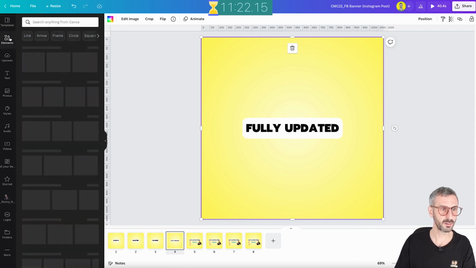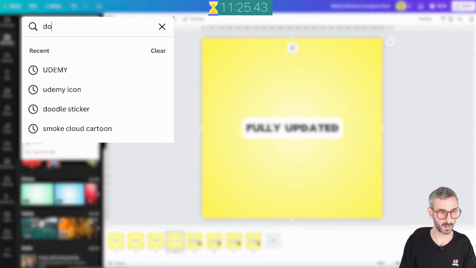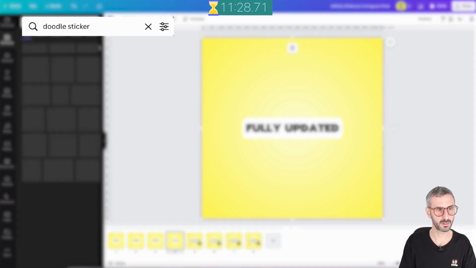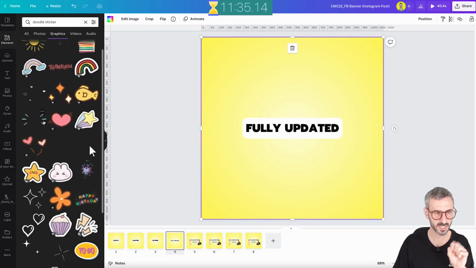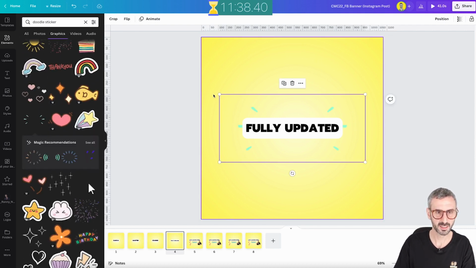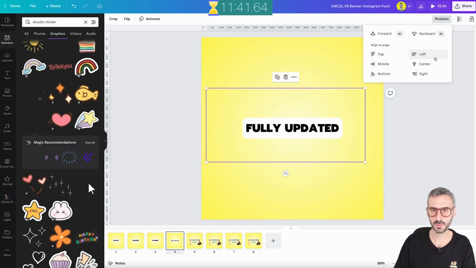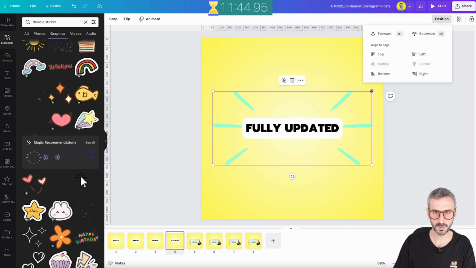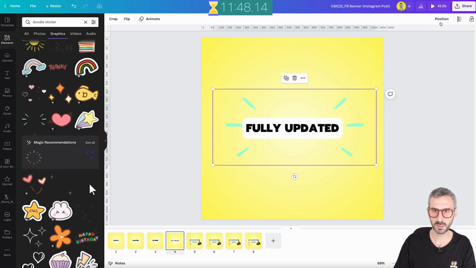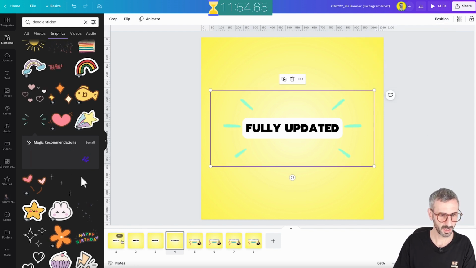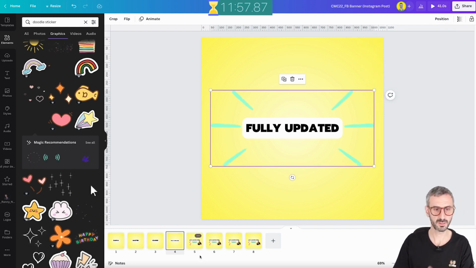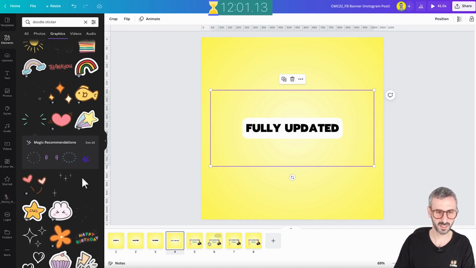So I had this idea of finding an element by searching for doodle sticker and filter by graphics. I want to have like this flashing thing, so maybe something like that. I'm gonna stretch that a bit more. Position, center, middle. Yep, this looks good. Want this to be not really touching my frame. Yeah, this looks great. Okay, Canva Master Course, fully updated with some emphasis with the flashing thing right here.